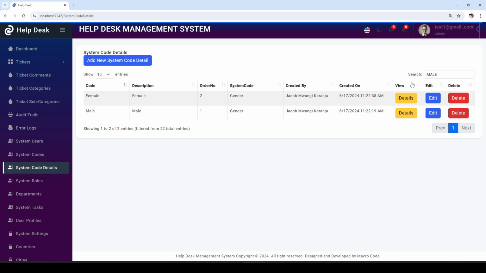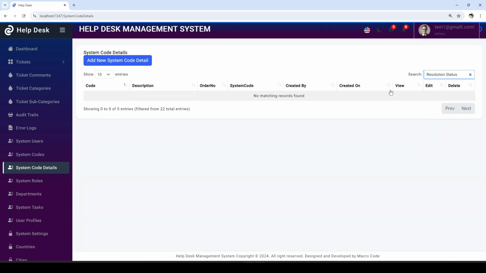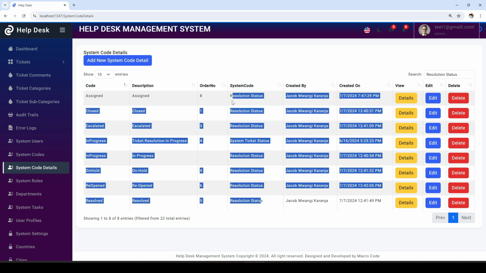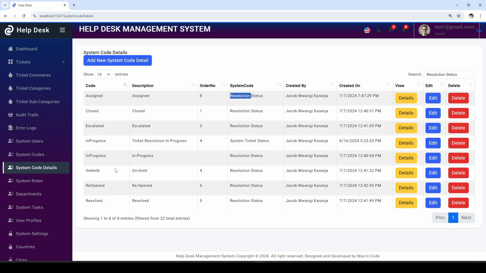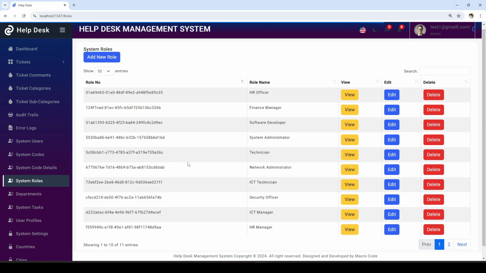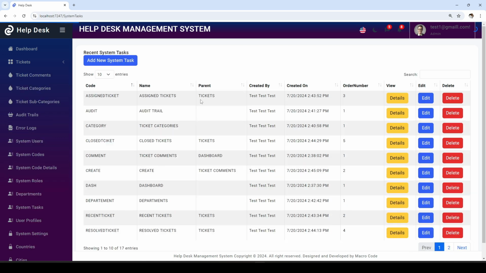You can add another option, for example, statuses. You can have different resolution statuses. For example, this is a resolution status. Resolution statuses can be assigned, closed, escalated, in progress, but the system code that is the parent is the resolution status. Then you have the system roles. These are all roles within the application. We have the departments. You can create a new department. You have the system tasks.